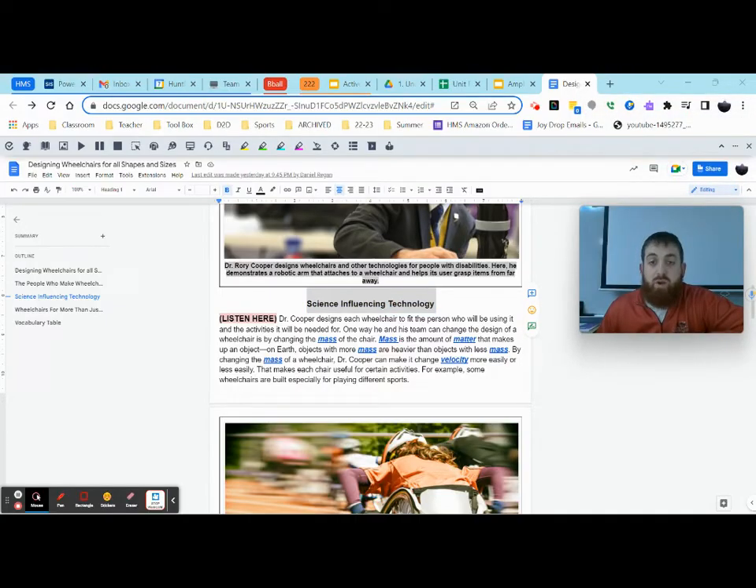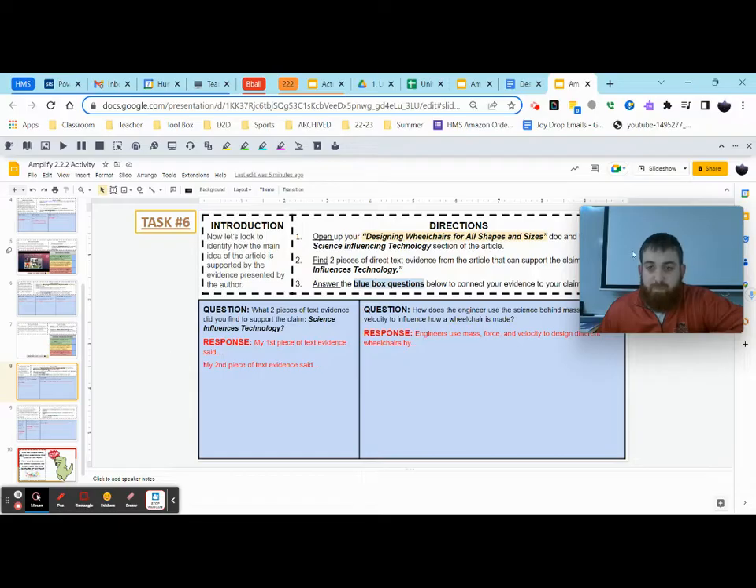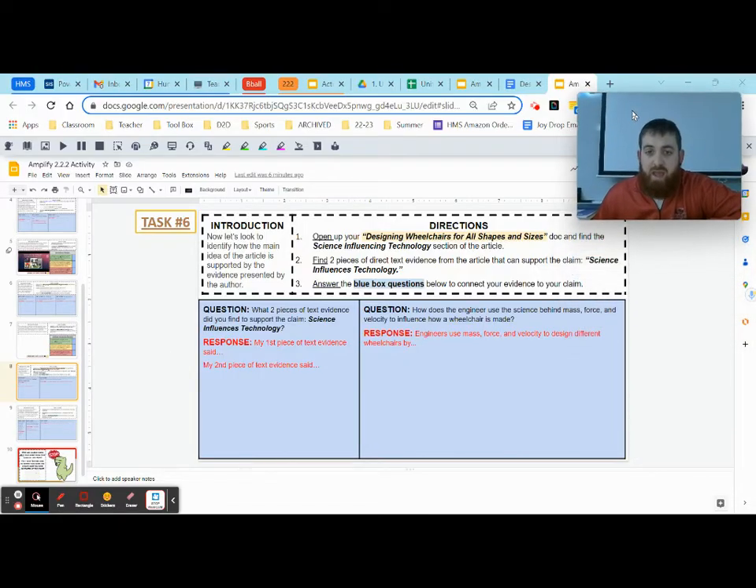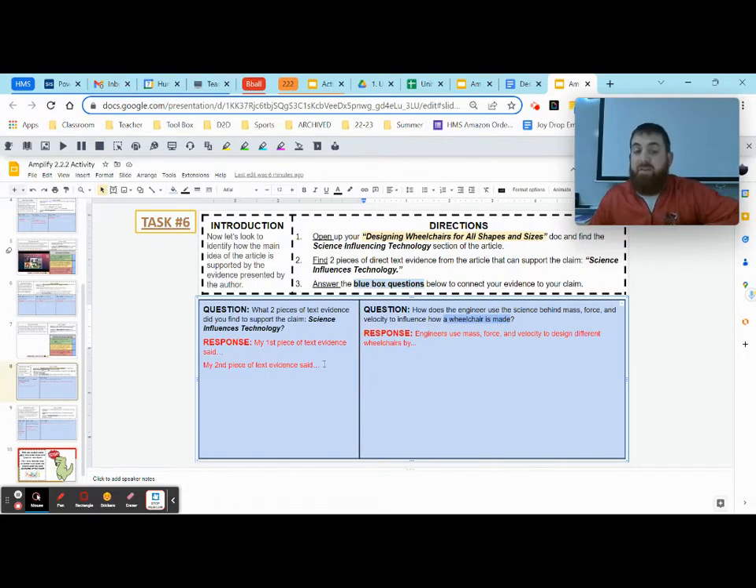Now, once you and your group or you yourself have found your evidence to support your claim, you're going to come back into your slideshow in task 6, and you're going to record your two pieces of text evidence, and you're going to explain how does the engineer use the science behind mass, force, and velocity to influence how a wheelchair is made. In other words, how does the science influence the technology? And you're going to use your text evidence here to help explain your thoughts, your ideas, and your answer.